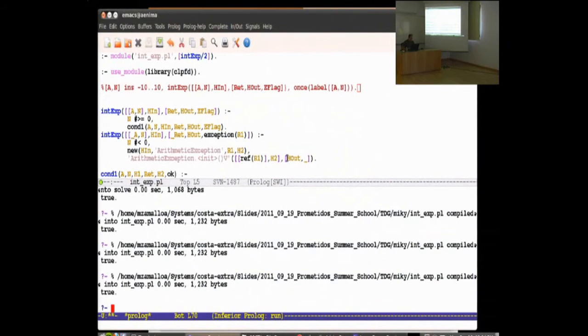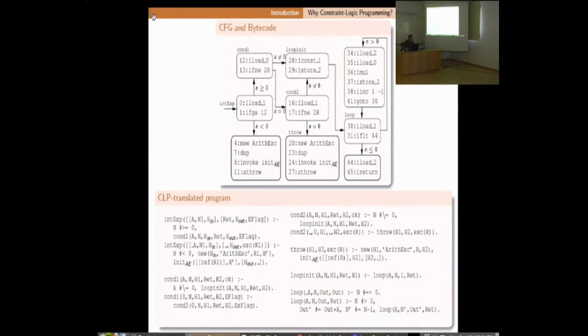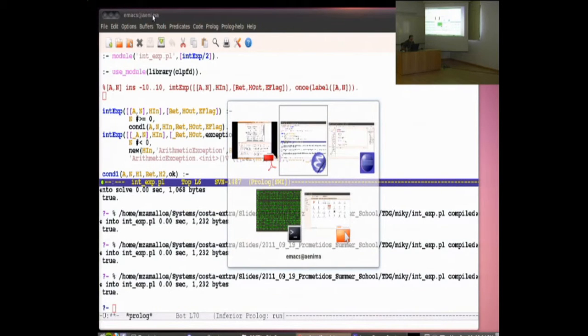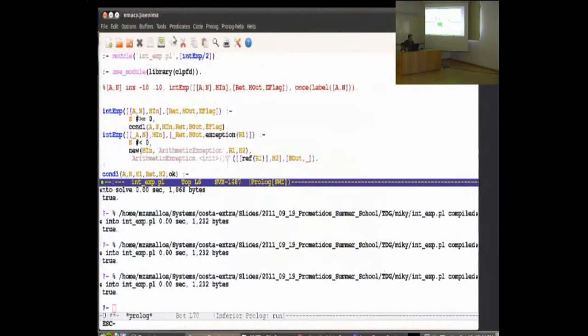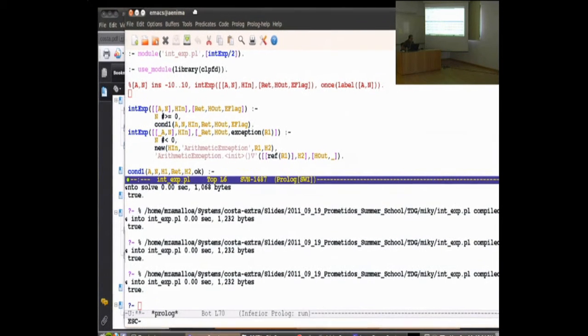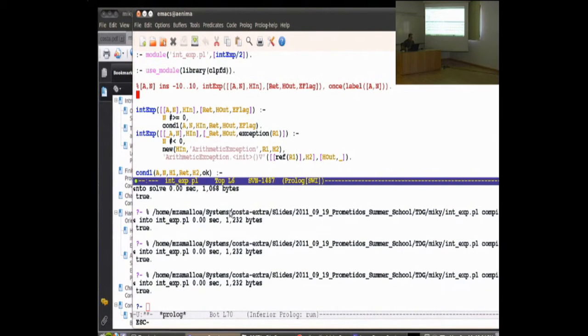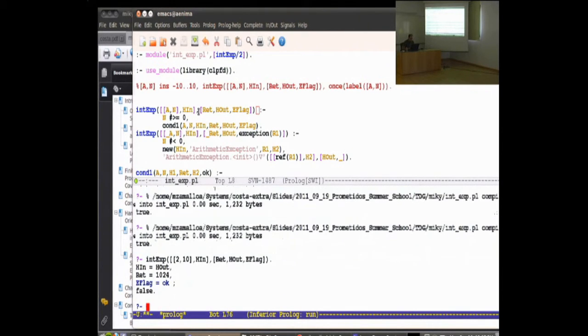So I have the program here, the same program we have just seen. The program is here, and this is loaded in Prolog, so we can run it. For instance, this is not very interesting. I'm running it with equal values, just to see that we get what we expect.